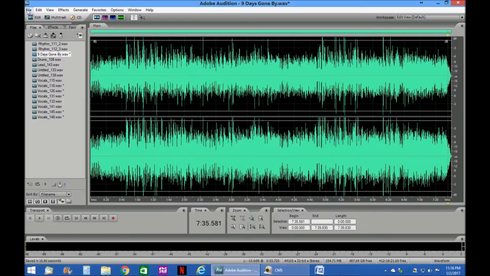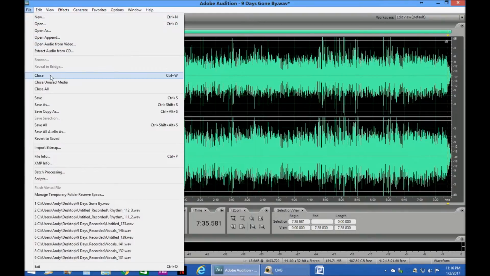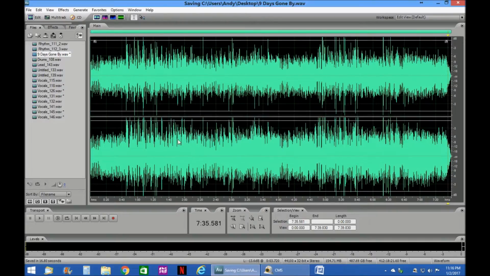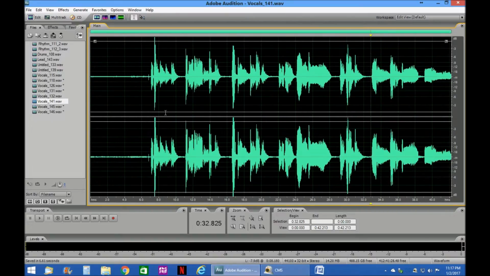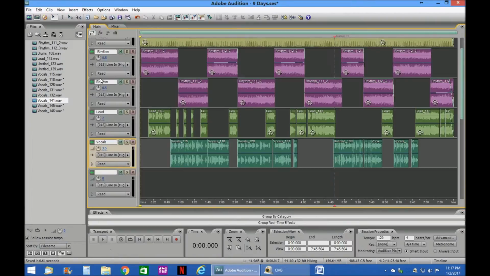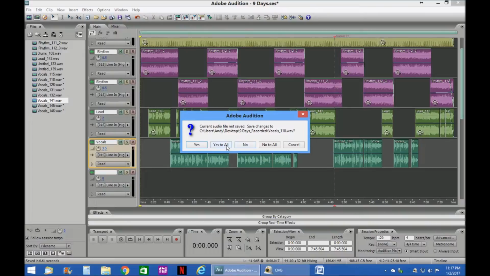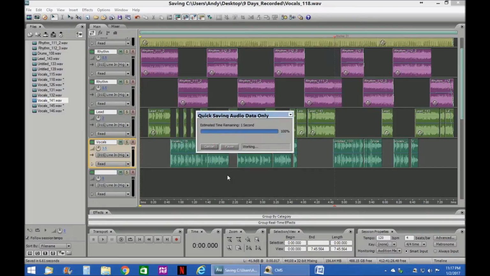So what I'm going to do now is go to File and close this mix down, since we just saved it. I don't know why it's asking me to save it again, but I'm going to hit yes. Okay, now we're just seeing the audio from within the multi-tracks. Let's go back to multi-track and make sure our session gets saved. So we'll go File, Save Session. Now it's asking if we want to save the individual components of the session. Of course we do, because if we want to come back in later and edit anything, we want to make sure it's all there. So we're going to say yes to all.